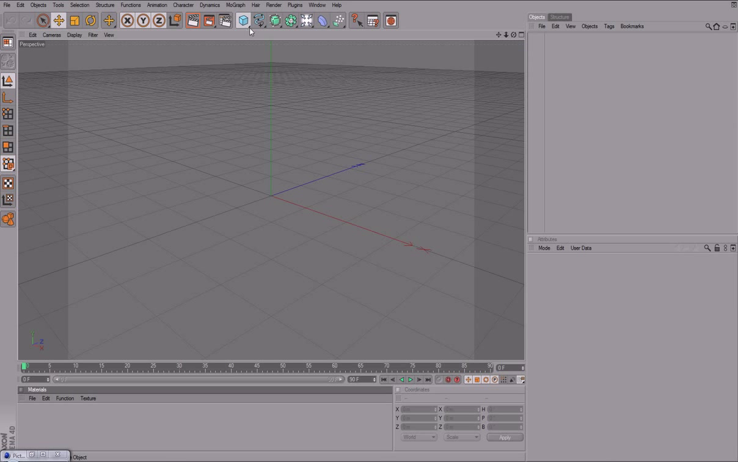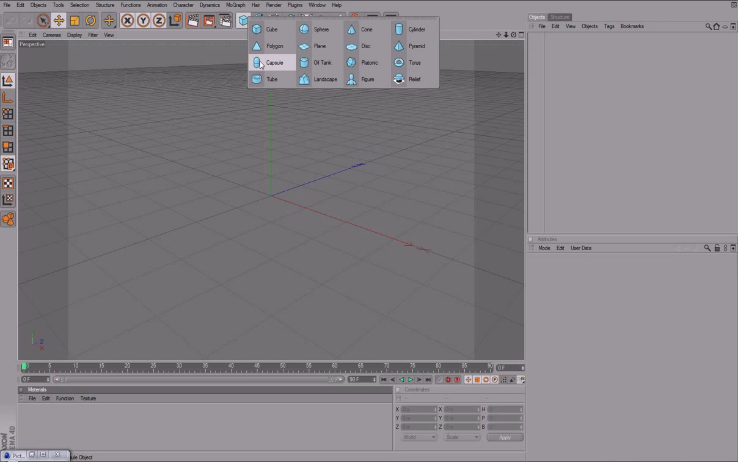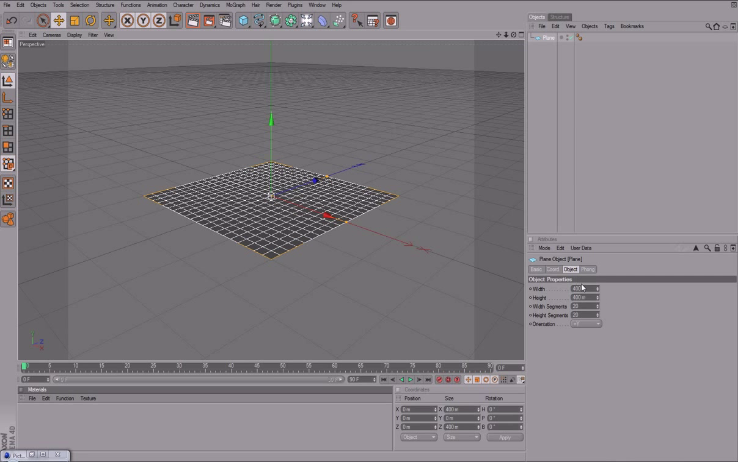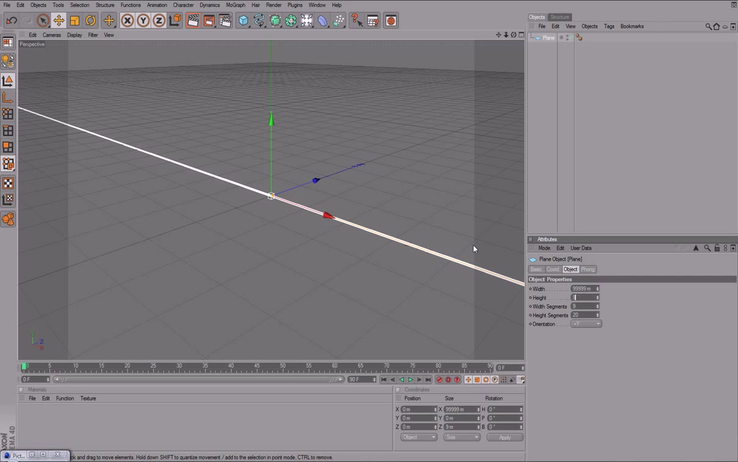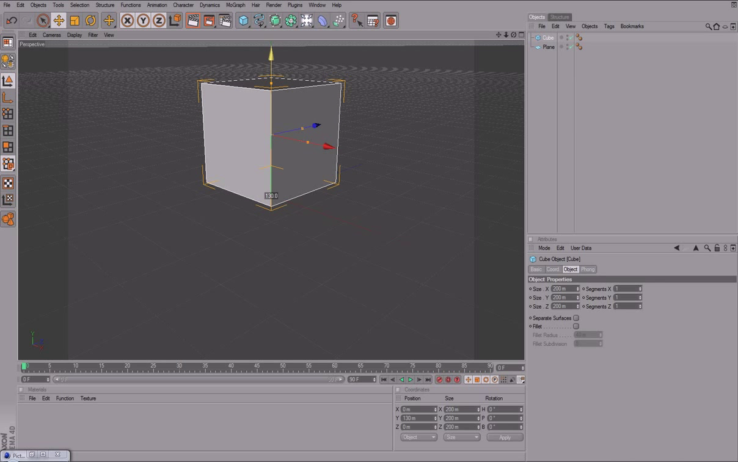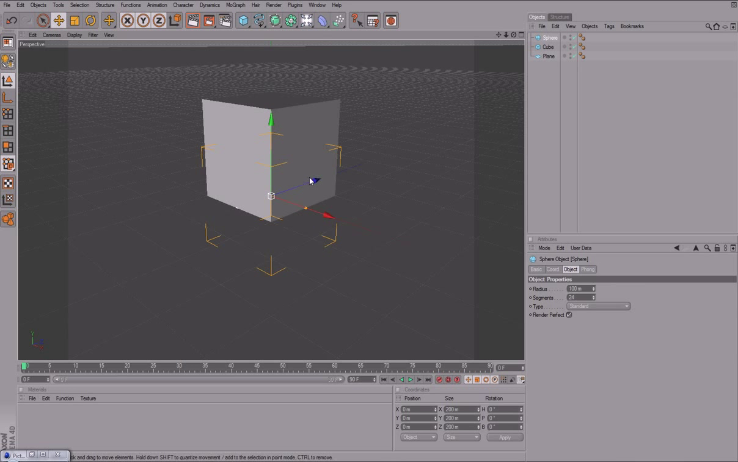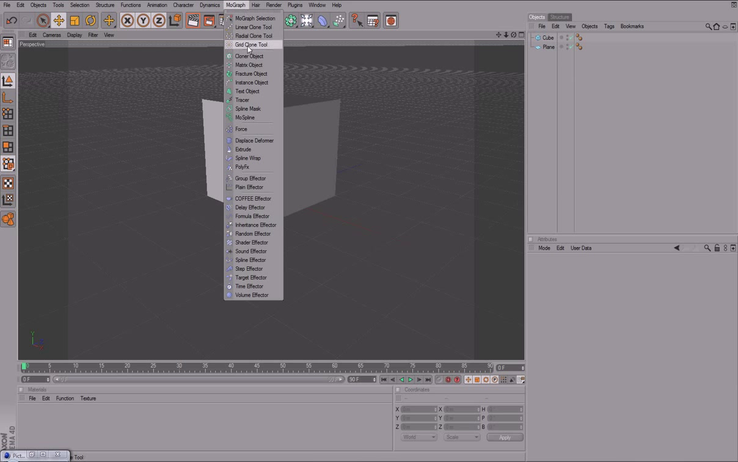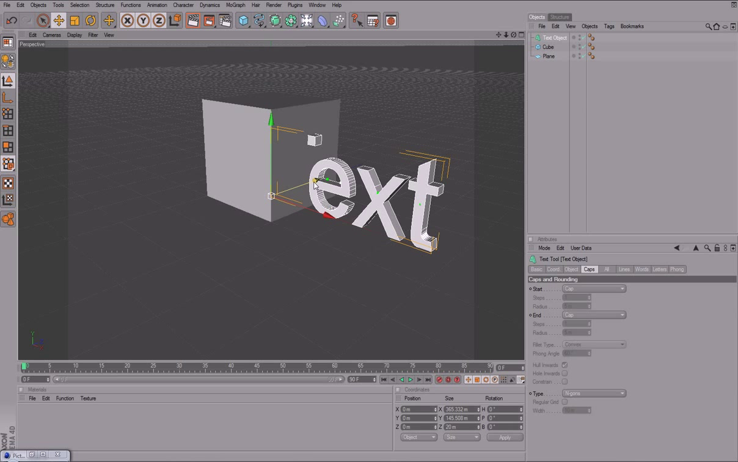So first of all, I'm just going to set up a basic scene with a plane as a floor. I'm going to make the plane really big, spam a few numbers in. There we go. Just say, for example, I'll add in a cube, drag it up to 100 so it sits on top of the plane, and I'll add a sphere. No, I won't add a sphere. I'll add in some text object.